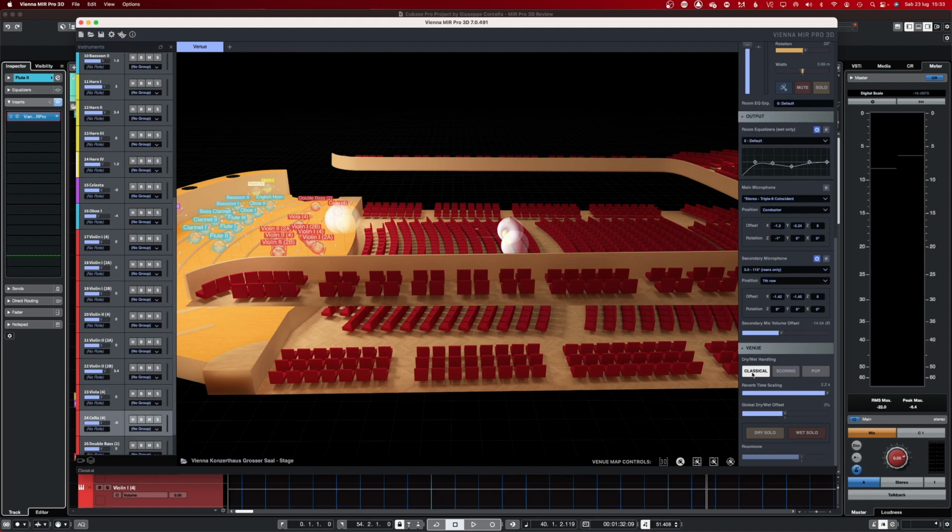And then here, this is an addition to MIR Pro 3D, you can also change the setting of the room from classical to scoring to pop.